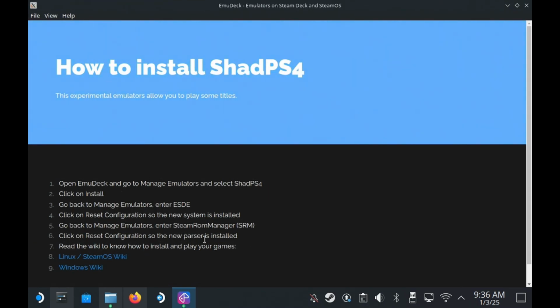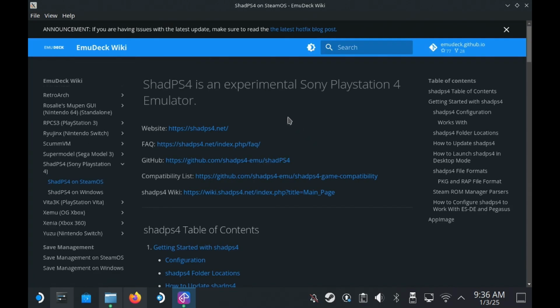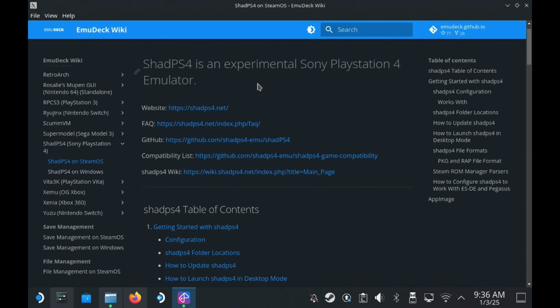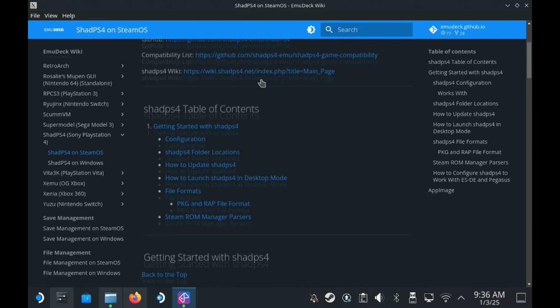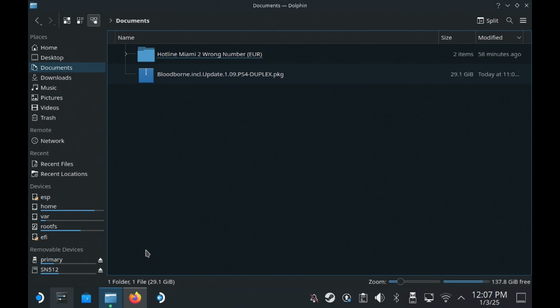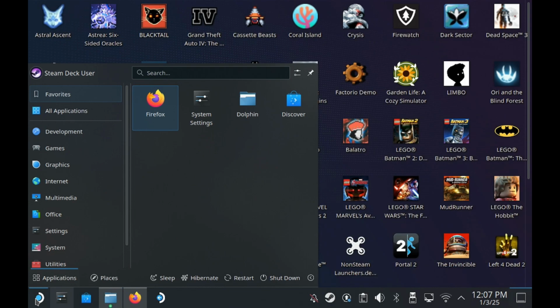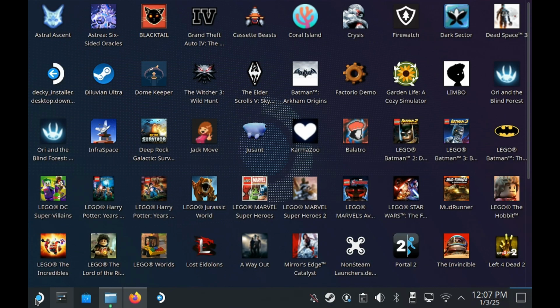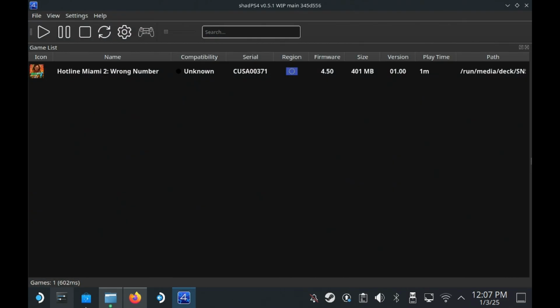You can click on SteamOS wiki here and you can read a lot more about the actual configuration of it and how you can tinker with some of the settings. Now we don't need to do any of that, but it is a nice read, so I recommend checking it out. What you want to do next is just go to the start menu on your Steam Deck and type in ShadPS4. ShadPS4 AppImage, this will start the actual emulator.